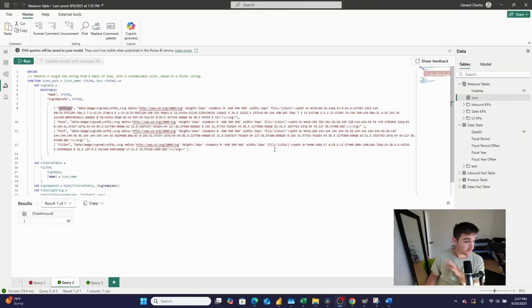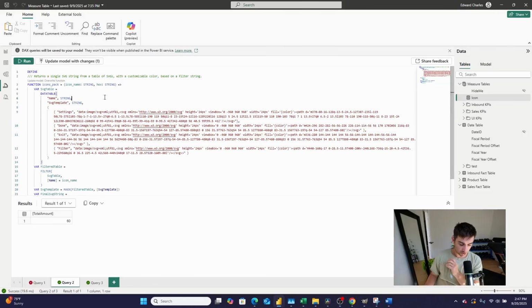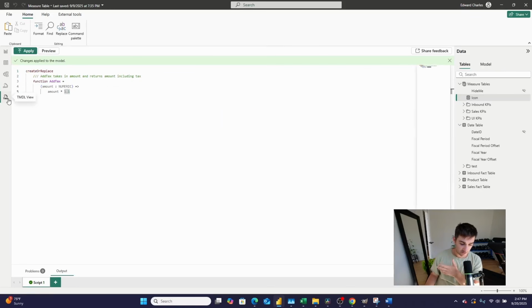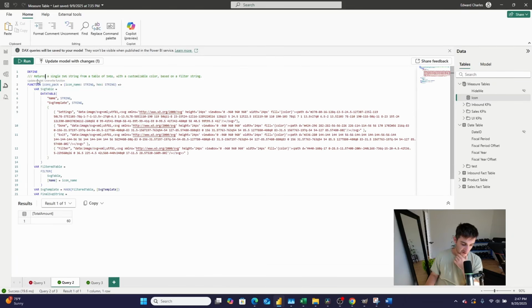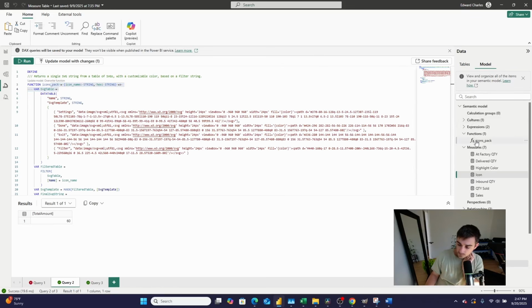Okay, so first things first, in order to create a function, you either have to use DAX Query View or TMDL, and you can define a function with this create or replace syntax in TMDL, or just simply define and then function and then the name in DAX Query View. Once you've created a function, if you go over into Model View, you'll see the function under the functions dropdown under the semantic model over here.